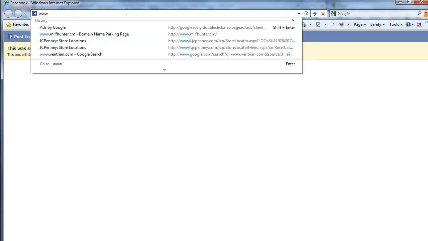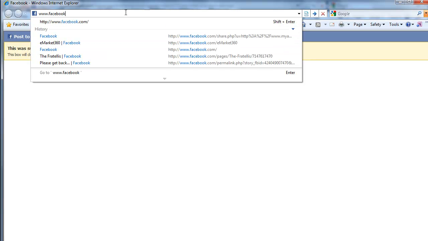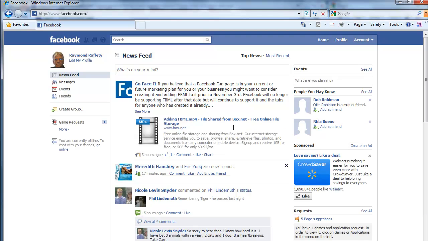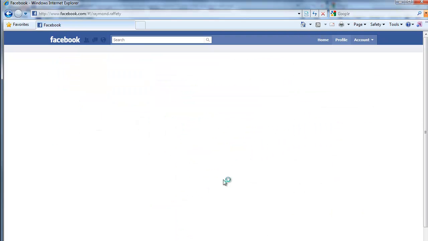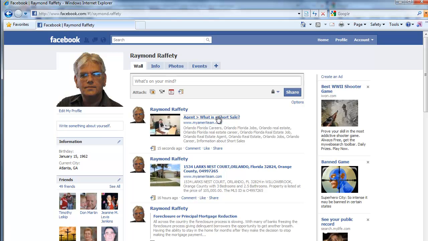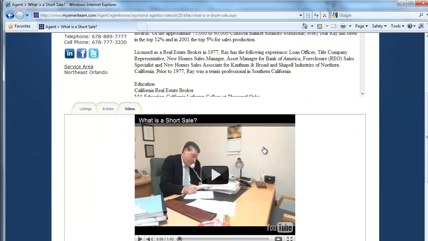So let's go to Facebook, and we'll go to my profile and see what I've been sharing, and sure enough it's right out here with again a link directly back to that specific video. So this is a great way for you to again build interest in your personal web page by sharing these features out with other people.